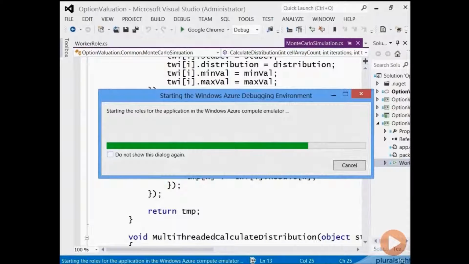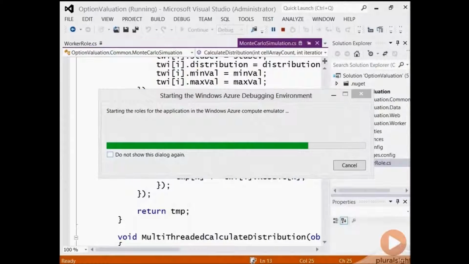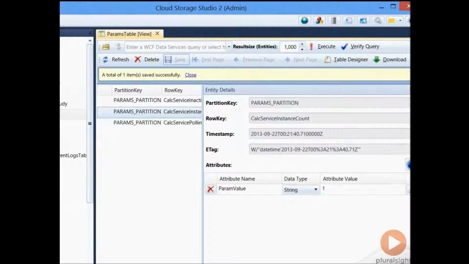And again, I'm running this application in the cloud emulator. So it should come up in my local browser instance. And while my emulator is coming up, let me also bring up the Cloud Storage Studio. This is the tool that I used to work with my Azure tables.